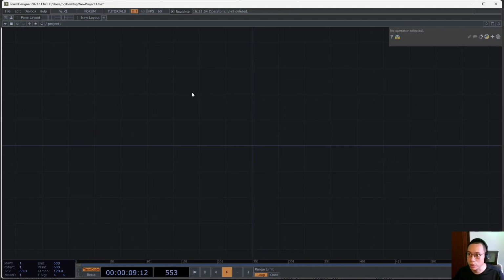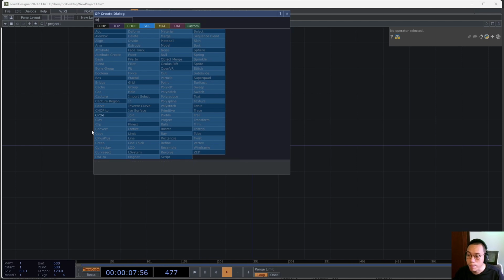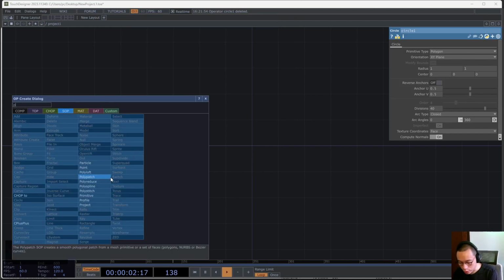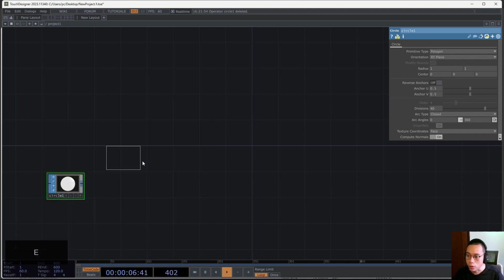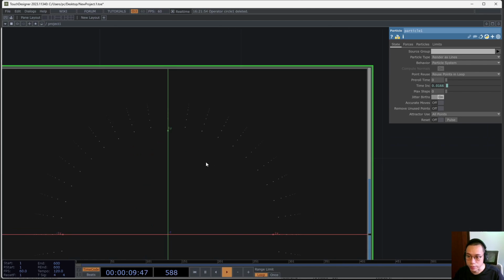So the first thing I want to do is create a circle SOP. So we go into SOP and circle, put this here, and then we're going to put it through a particle system, also in the SOP, and connect the output of the circle to the input of the particle system, and immediately you're going to see this particle system generated.